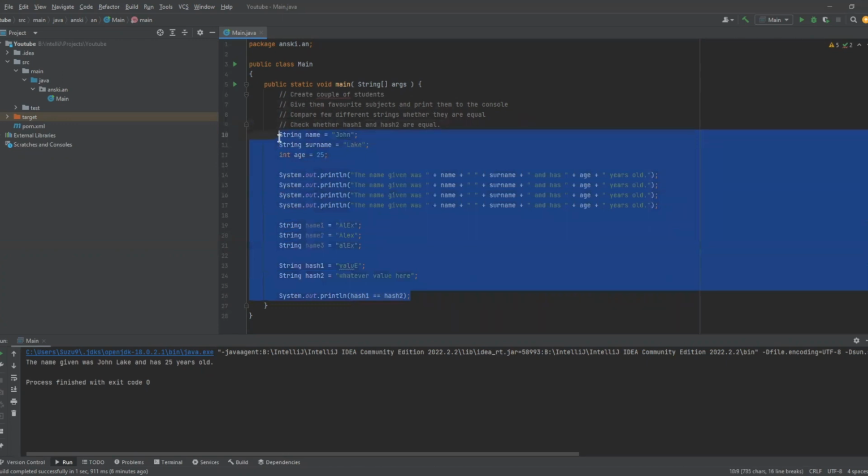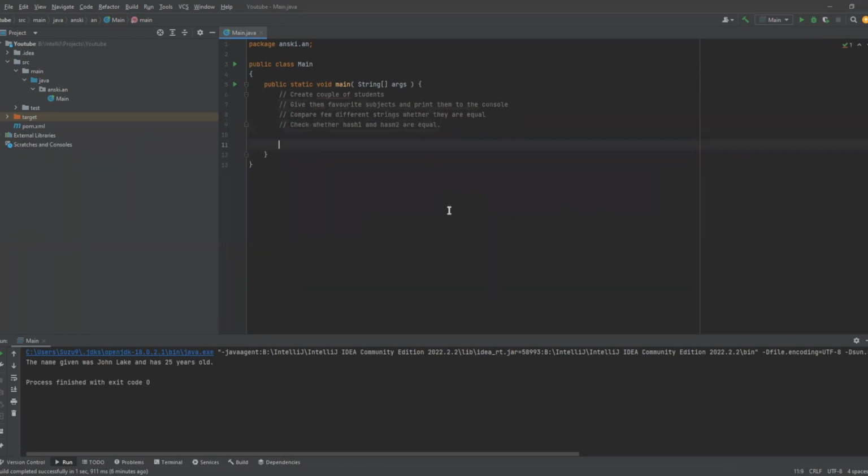So firstly, I'm just gonna delete all of this, and let's start with our first task. I'm just gonna write 1, 2, 3, just so we can take a look at them later on. Okay. So let's dive right into the first task. Task 1: create a couple of students.